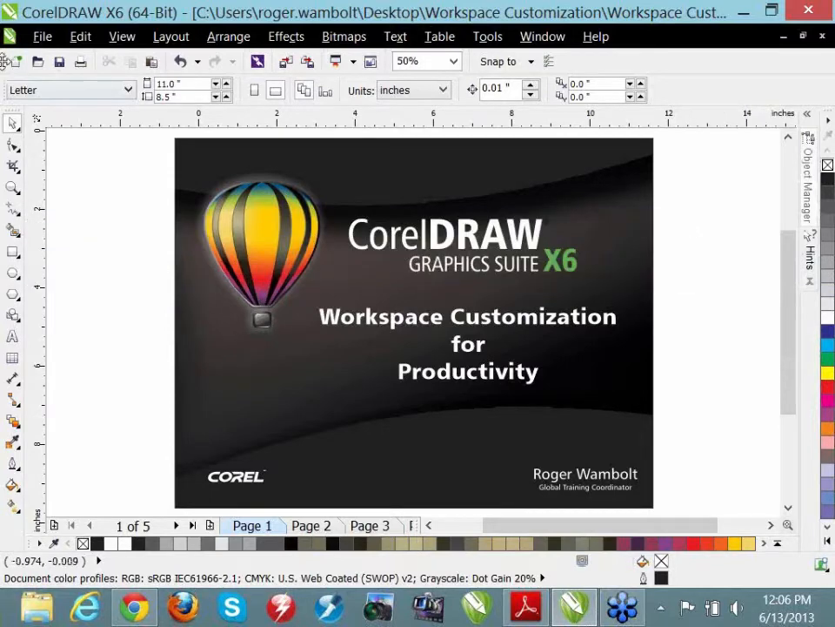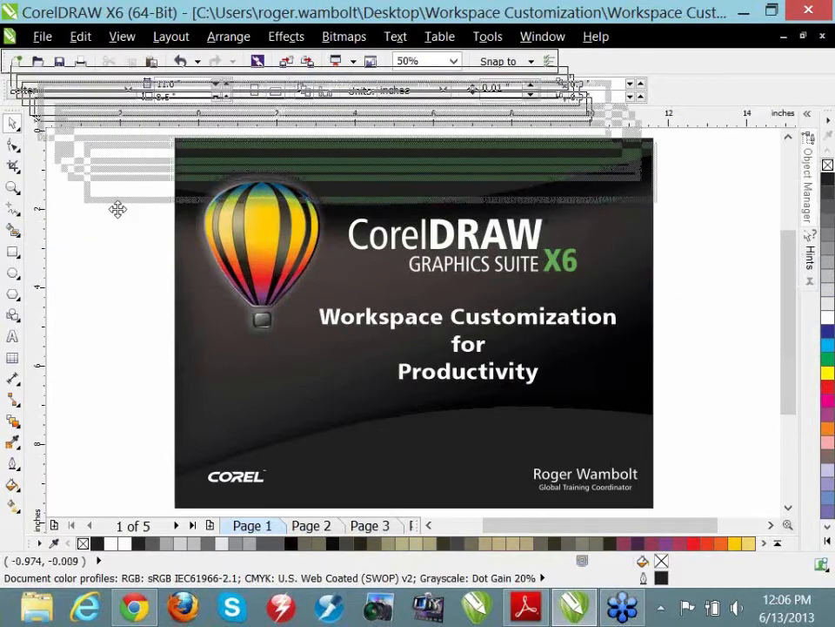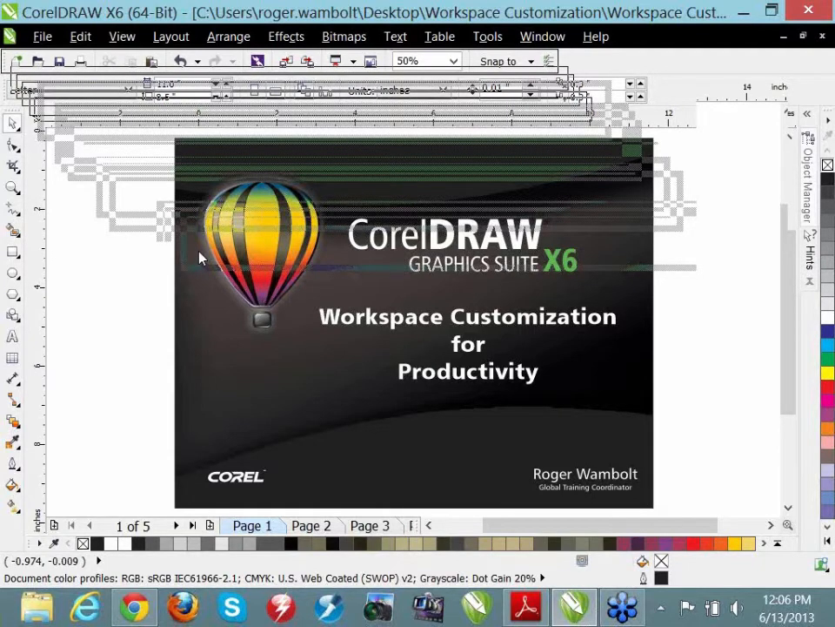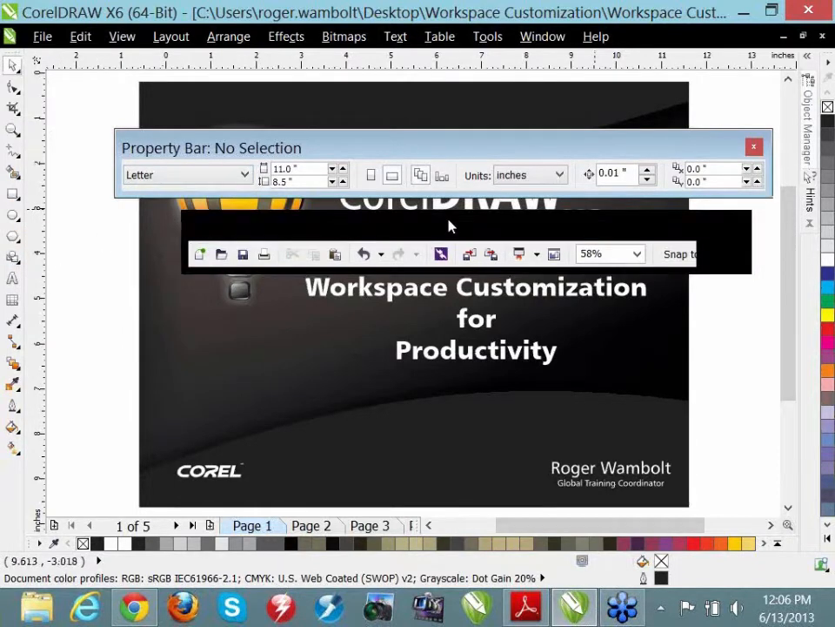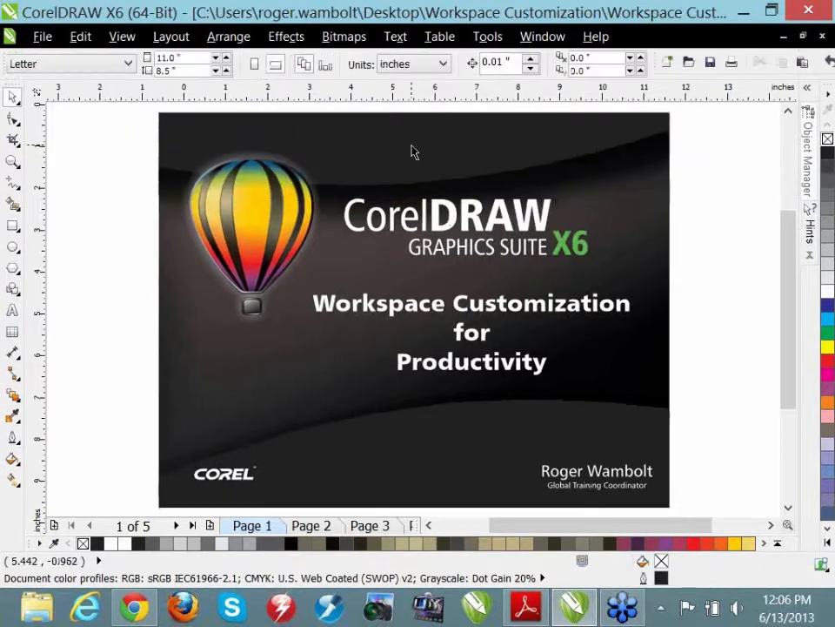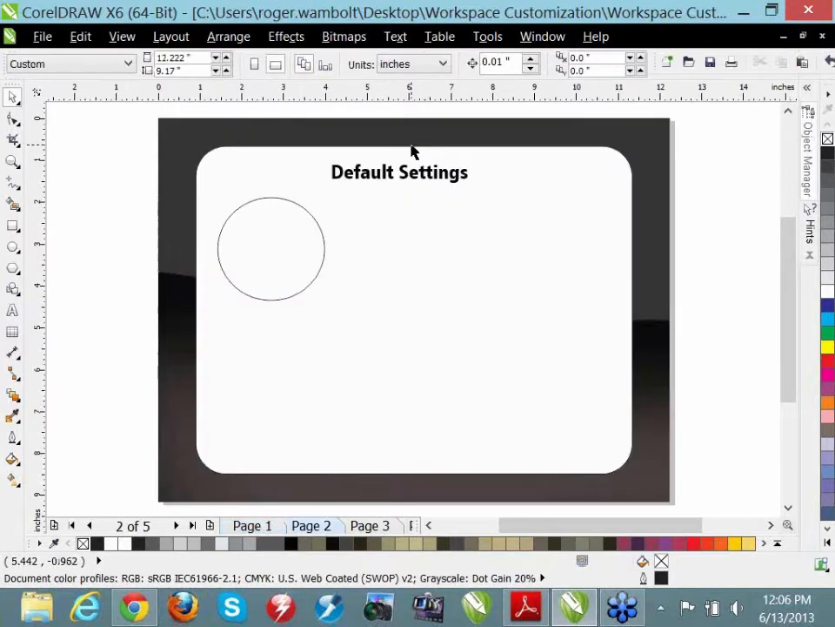If we accidentally pull a toolbar off the screen and put it into the center, you can see it's very easy to move these things around. For me to put it back where it belongs, very easy to do. Double-click the title bar on the top of the toolbar, and it will automatically put it right back up where it belongs. I'm going to get into some default settings now.